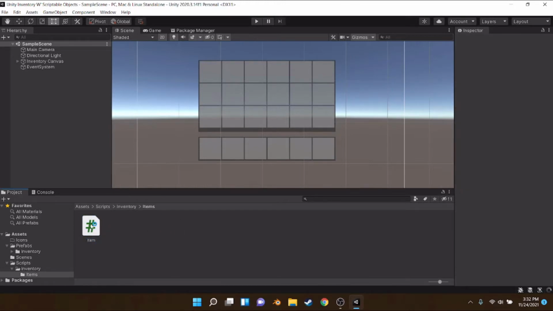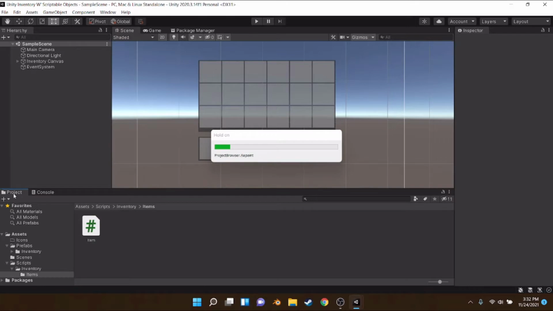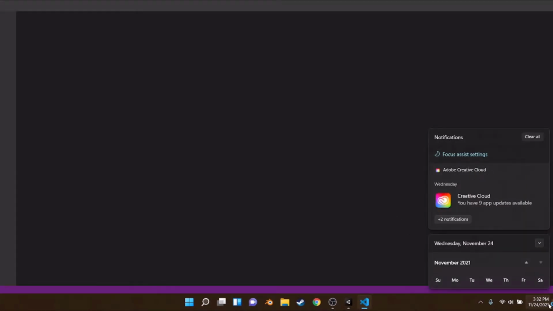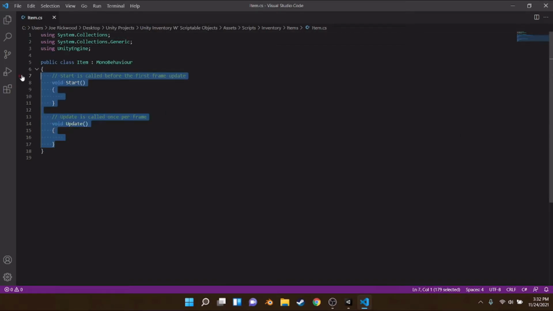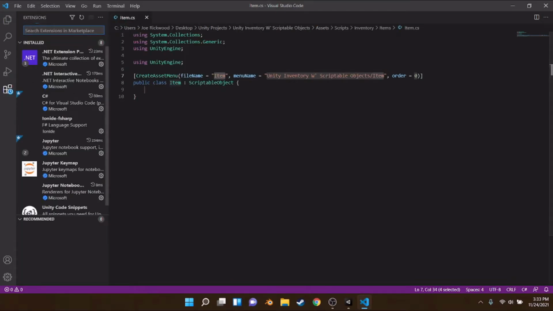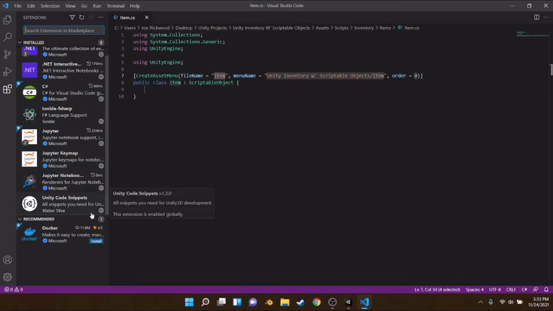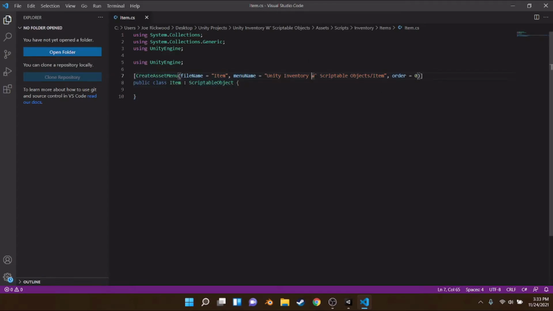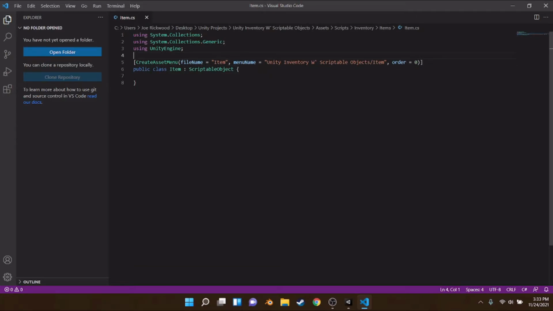So, how to use scriptable objects? Scriptable objects are really handy because they allow you to make a whole bunch of copies of a type of object with different data. So we're going to go ahead and delete this public class. And if you have the Unity code snippets extension, you'll be able to make a scriptable object file. So here we go. When we do this, it's going to create all of this. Let's delete this one because we already had that in here.